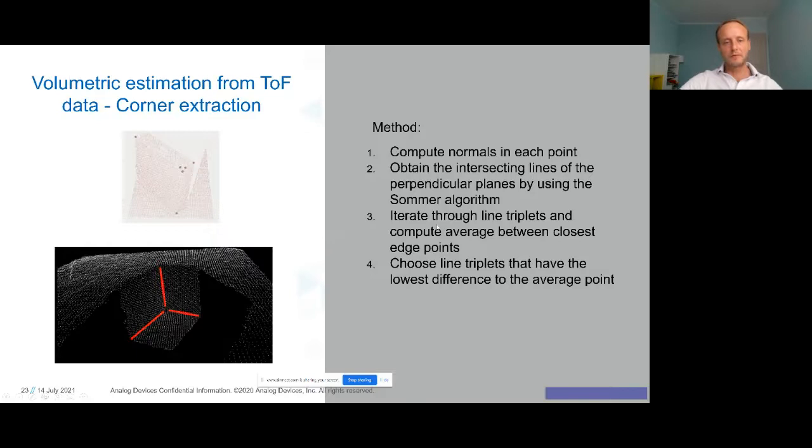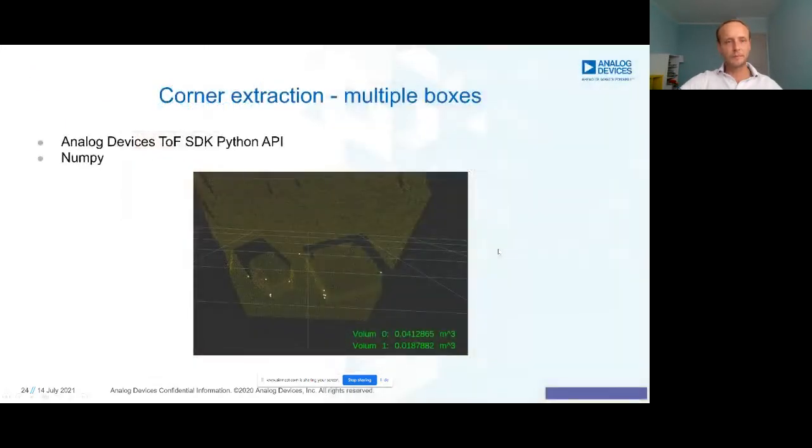So this is a really good use case for a 3D camera, because it allows us not just to detect where a box is in an image, but also to compute its dimensions and its volume. In this case, we didn't use ROS. We just used the Analog Devices time-of-flight SDK, Python API, and NumPy. And here you can see an image with two boxes, and the implementation was able to detect both of them and to compute their corresponding volumes.